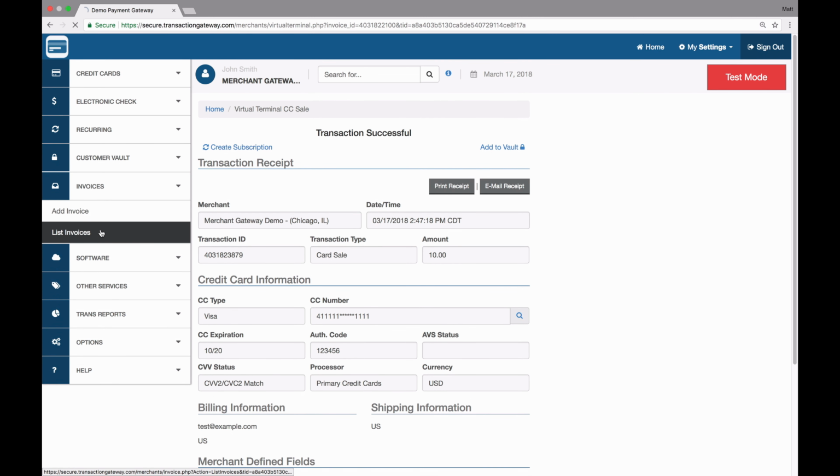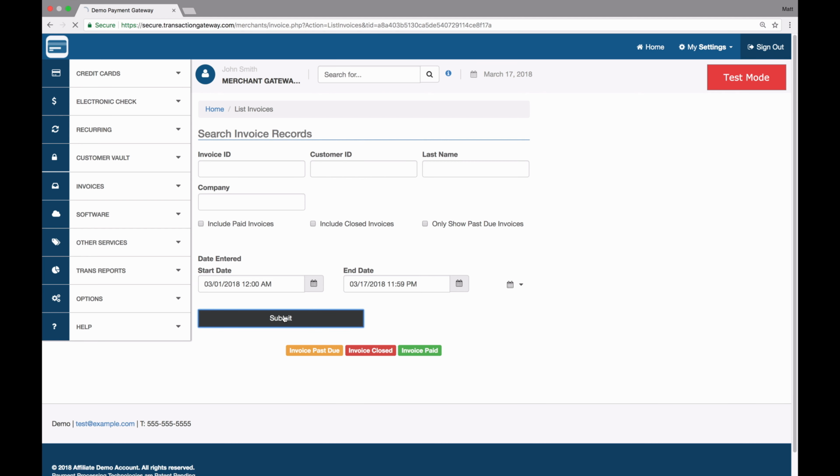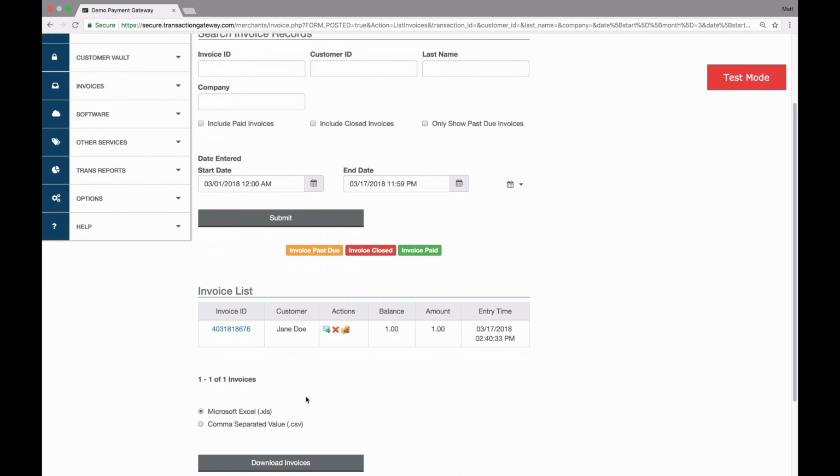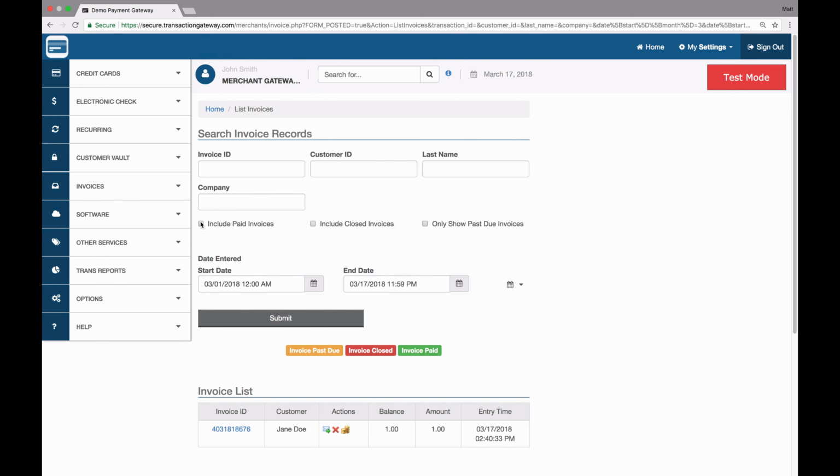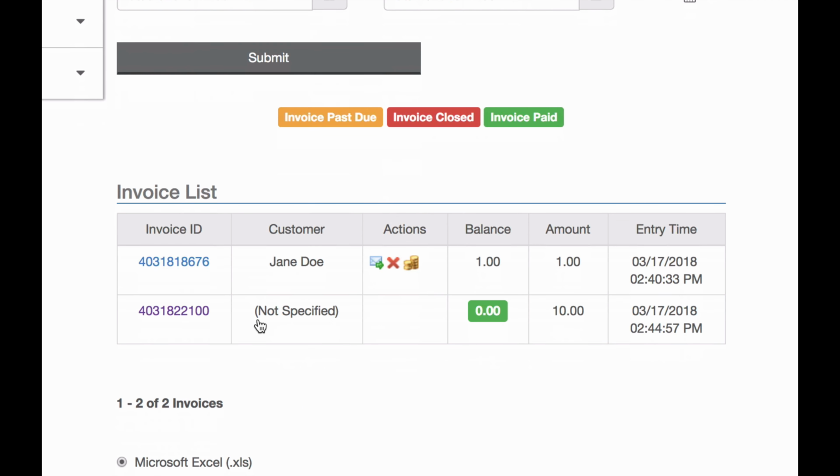Now, if I go back to list invoices and do a search again, I only see one on this list. I only see my unpaid one. So here I can use the checkboxes in the search filters to decide if I want to see paid invoices, closed invoices, or past due invoices. This one's paid, so I'm going to click that, submit again, and now I see both of them. And I can see the one I just paid, the balance is 0, and it's highlighted in green to show that it's a paid invoice.